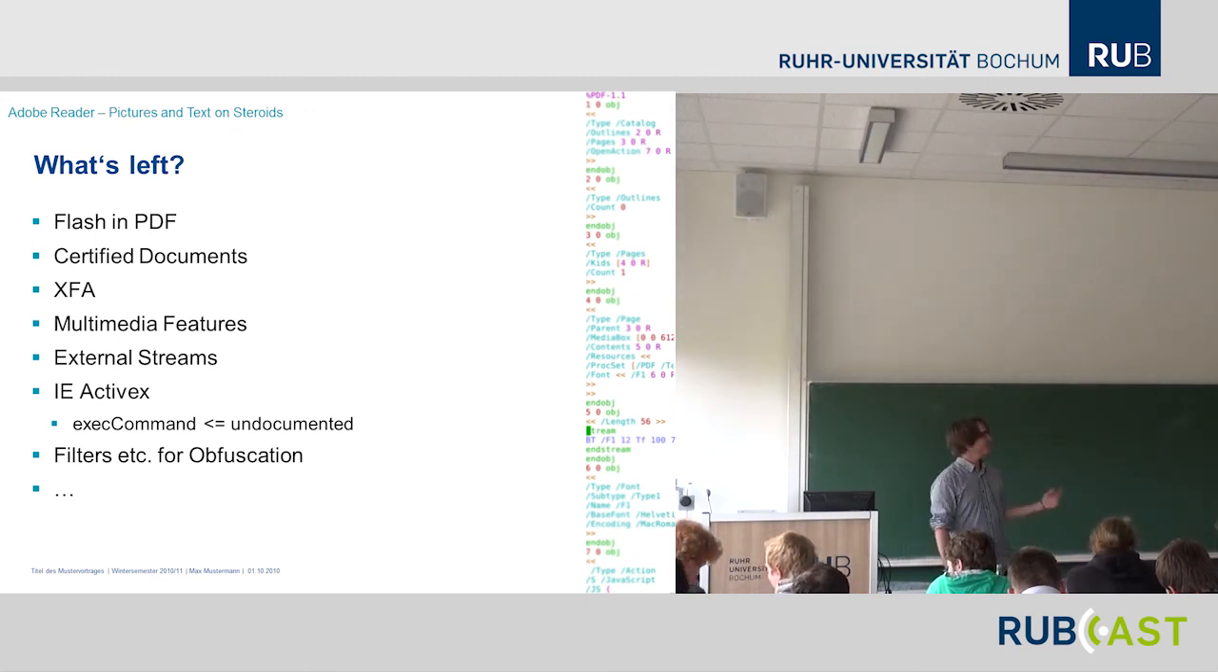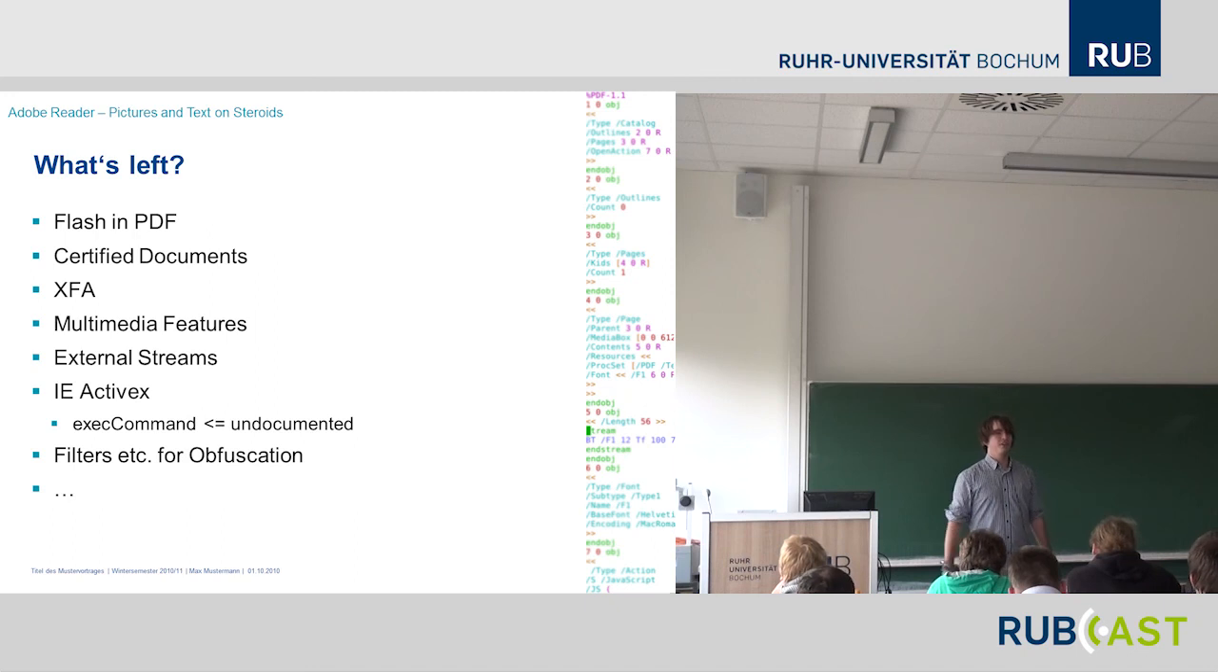I haven't mentioned filters. Filters are used if you want to compress your data in an object, and there is quite a list of filters you can use. Then your PDF is not readable anymore, unlike when you write it yourself with Notepad. So if you open a PDF you downloaded, you will most likely see a filter and just garbled text. So it's interesting for obfuscation.